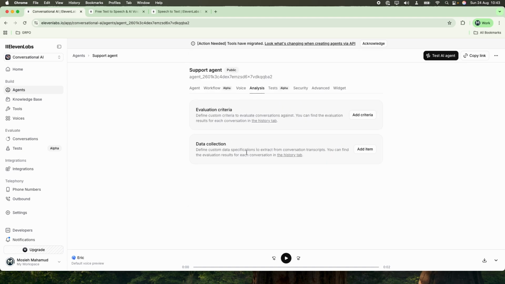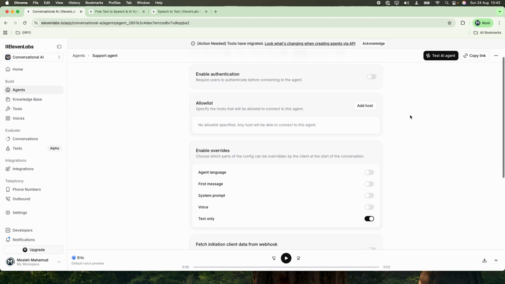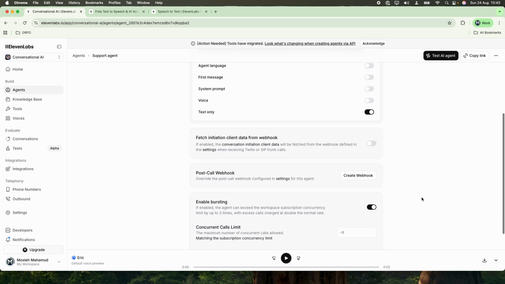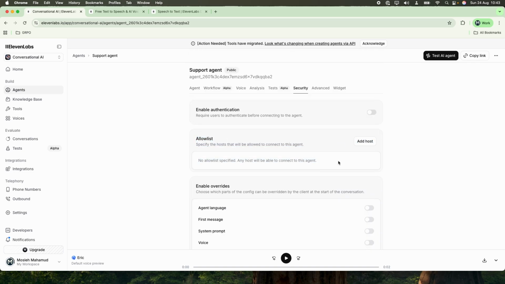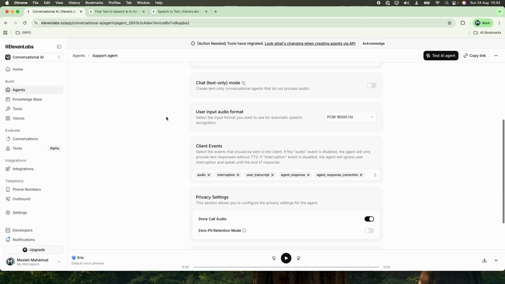Now, you can also have various analysis. You have various evaluation criteria, which is highly important if you are integrating into a business. You can have various data collection, where you want to save the data and the conversations, different tests. Also security. You can have various authentication methods added to it, specific hosts that can be used, and so forth. Not to mention other advanced settings here.